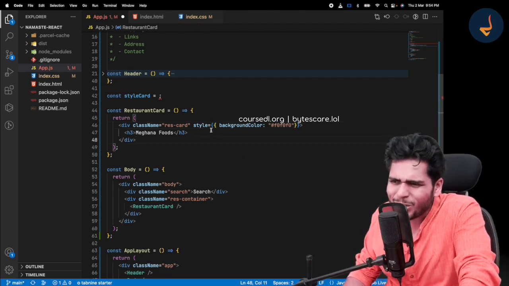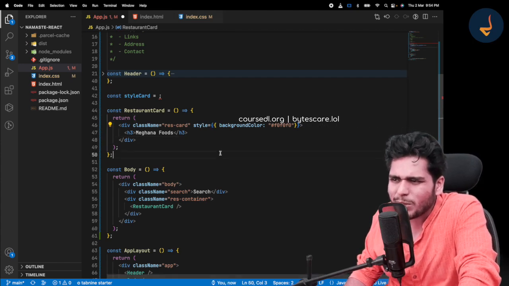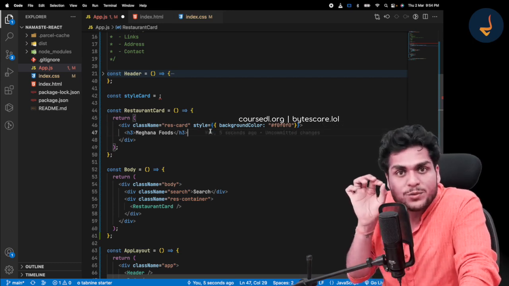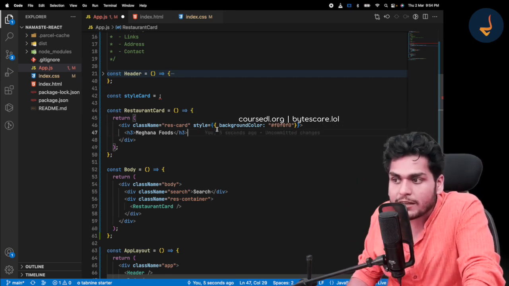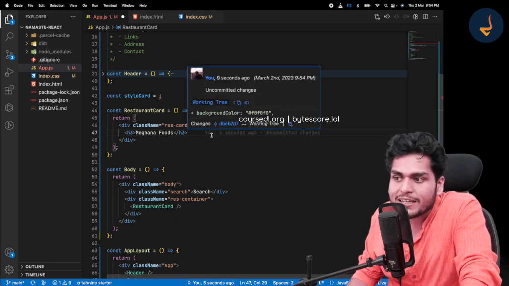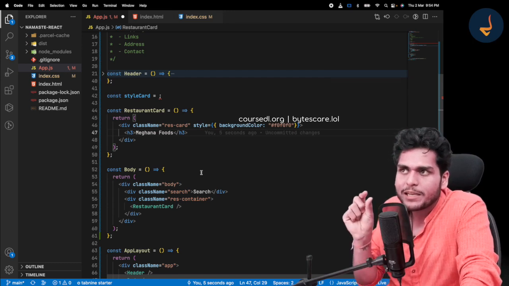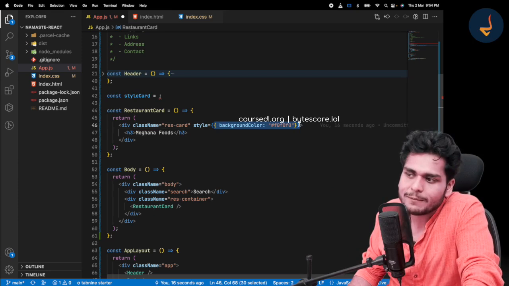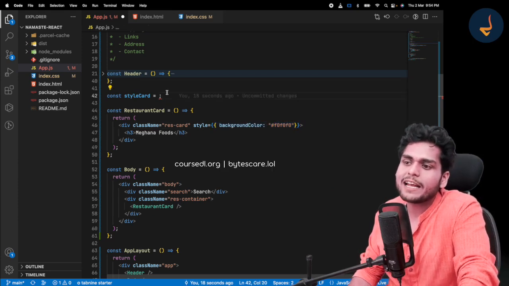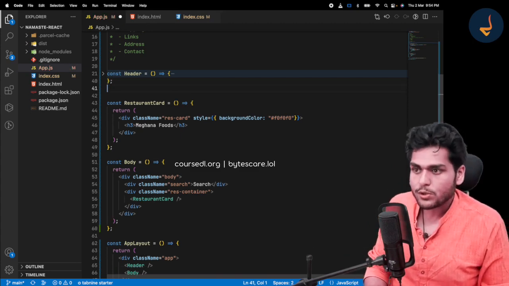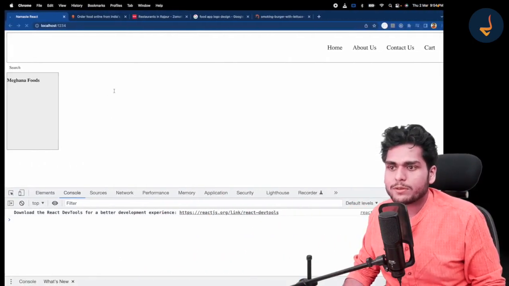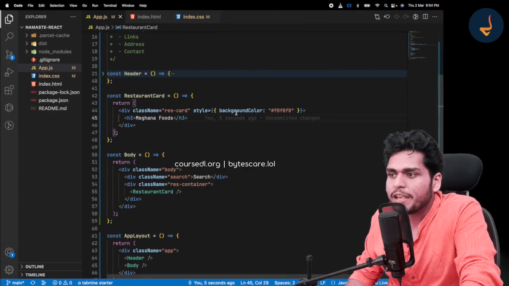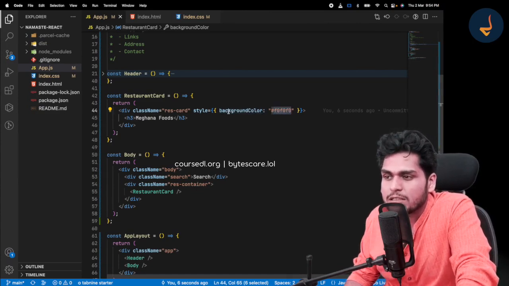They will feel, what are you doing, Akshay? What are these two curly braces? It looks very ugly syntax. So let me tell you, my dear friends, why we write these two brackets. The first bracket is telling that there is some piece of JavaScript inside it. And the second is a JavaScript object. Got it? So you can write it like this also. It should also work. Let's go back to our browser and see it once. Yep, it works, right? So this is how we give background color as well over here.